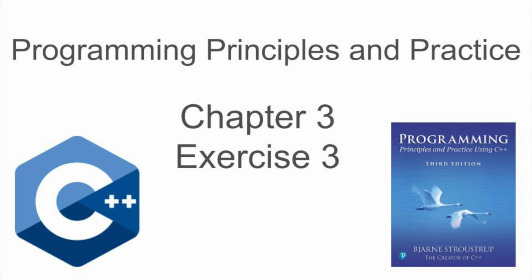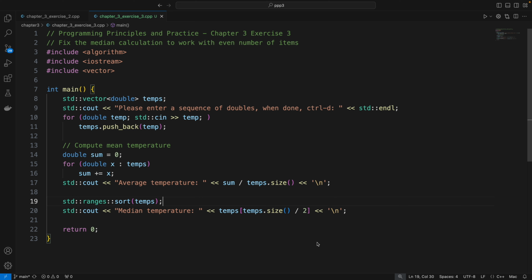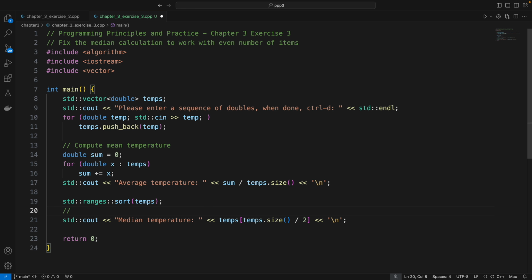Exercise 3 in Chapter 3, we're asked to fix the implementation of median. The definition of median is the middle value of the sorted data set. Right now, the implementation just divides the size by 2, which works fine if you have an odd number of values because of the way that integer arithmetic works, but does not work if you have an even number of values, because then it's going to bias to one or the other, but really the median is somewhere in between. So what we need to do is go ahead and fix that.